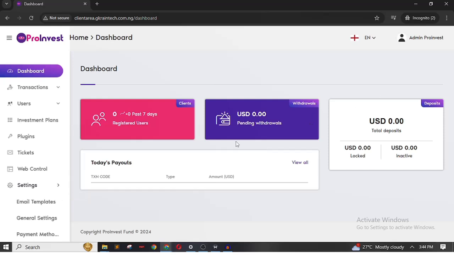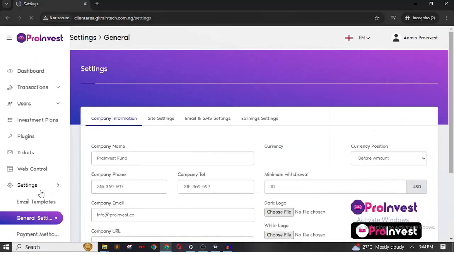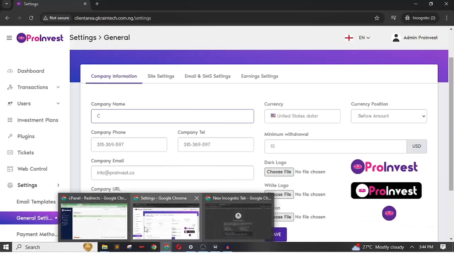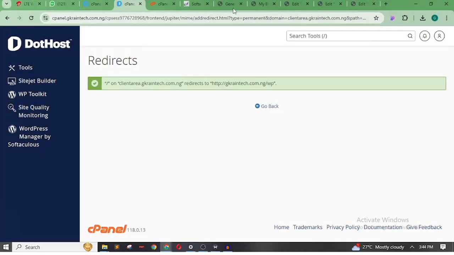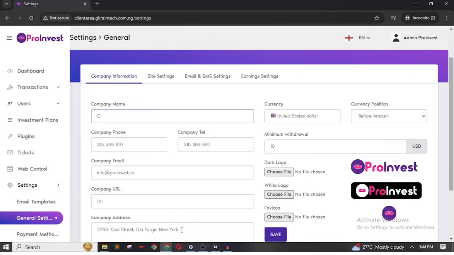So open the settings. The first setting we have here is email template. But the first setting we should go do now is the general settings. So let's go to general settings. Under general settings we have company name. Let me just use the name we gave to it in our WordPress here. I'm going to copy this and paste it here.